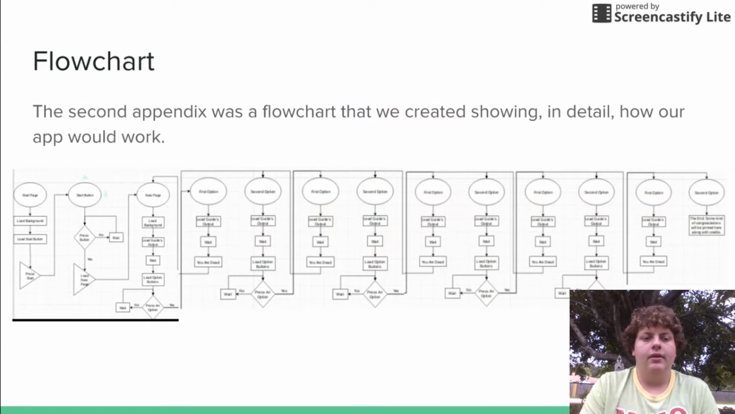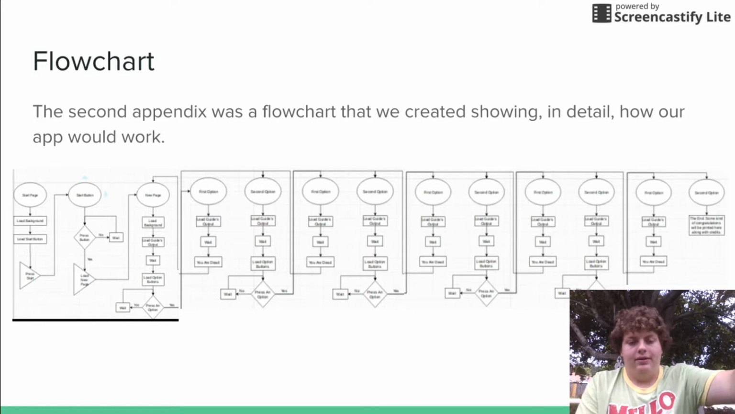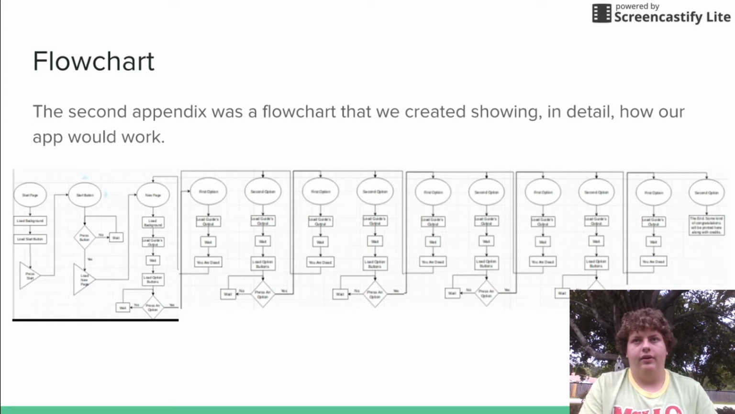And the second appendix we did was to create a flowchart which showed in detail how our app would work and flow. So if, say, for example, on the start page, if you press the start button, then it goes up there to the start button part of the code, and then it would play out that, and it just goes on for the rest of the flowchart and kind of tells you how it works.